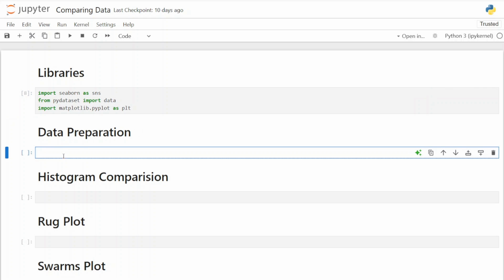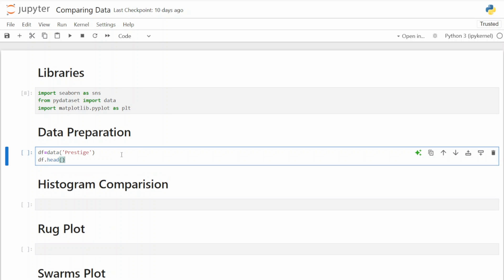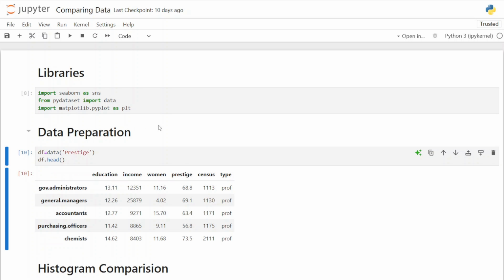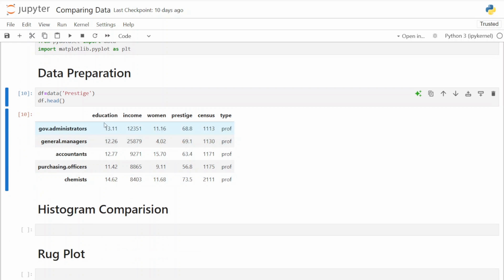All right, now our data preparation is very simple, not a whole lot going on there. We're just going to load a data set called Prestige into an object that we're going to call df, and we're going to take a quick look at it by using the .head method.